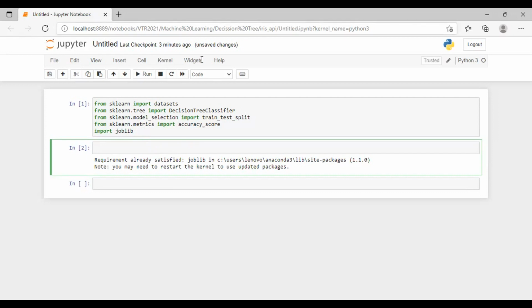Now I'll be creating the function. The function is to train the model.